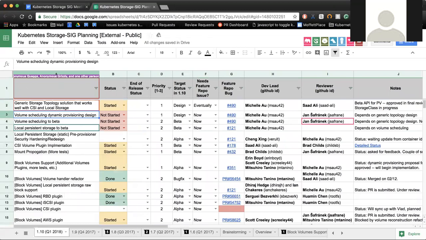Next up is volume scheduling, dynamic provisioning design. There was a dependency on the topology design. Is that unblocked now? Yeah. Okay. And what's the current status? Yeah, so that's what I'm working on now. Okay. I guess I kind of covered all four of them in one thing. Local storage to beta. So that's good news.